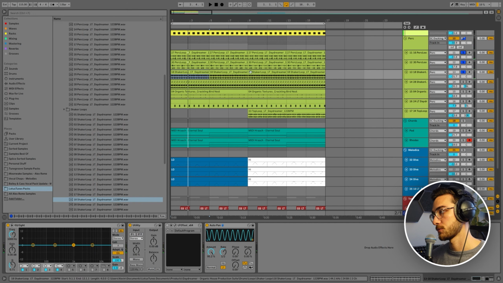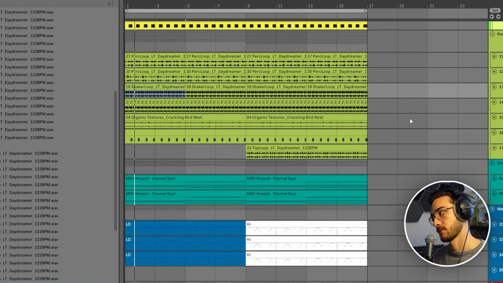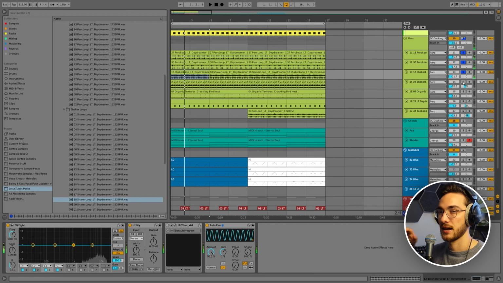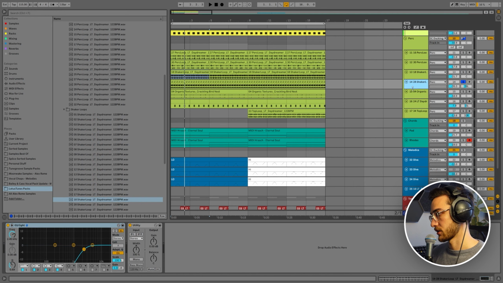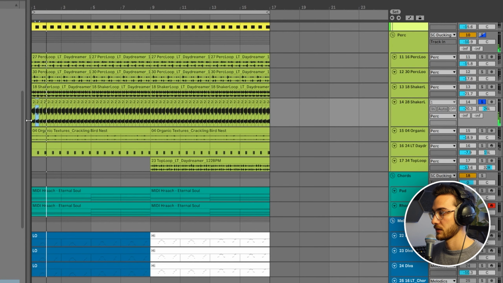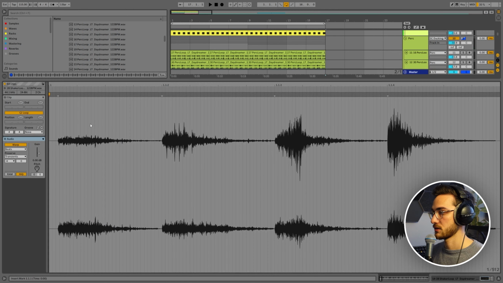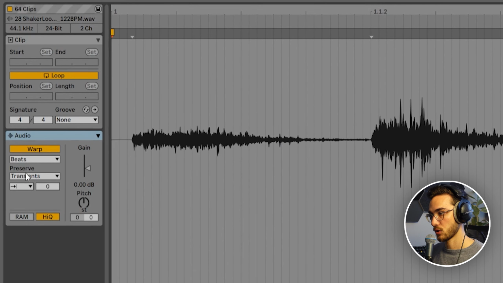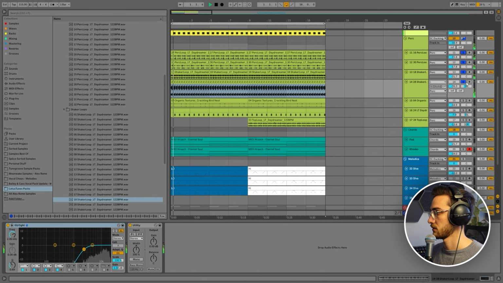With the other percussion loops, it sounds like this. Adds a bit more groove. So we have another shaker loop that's panned to the left that sounds like this. It's a really tiny shaker loop. And for this loop, I also went into the beat warp mode, preserved the transients, one shots, and dragged it down to 0. So we have a really snappy percussion sample. Together it sounds like this.